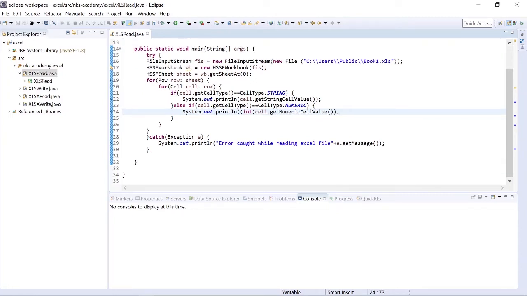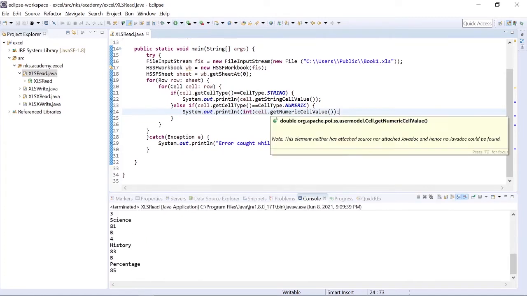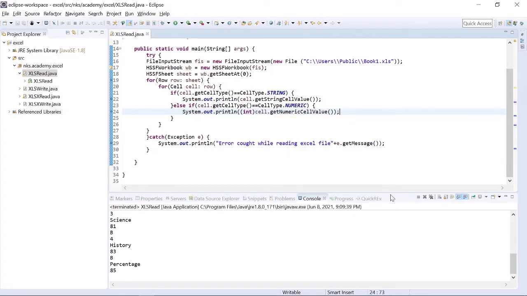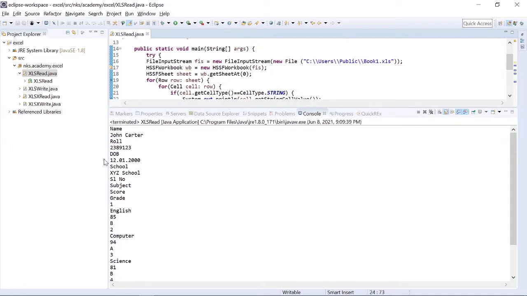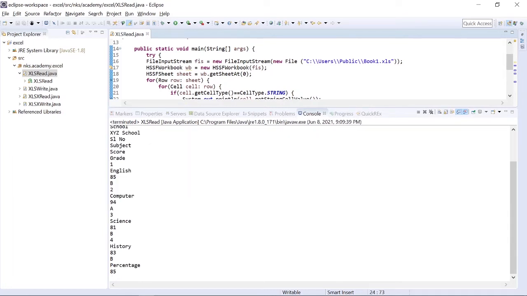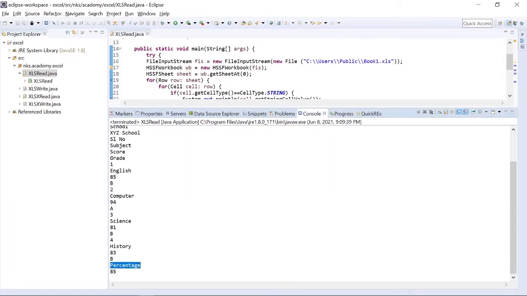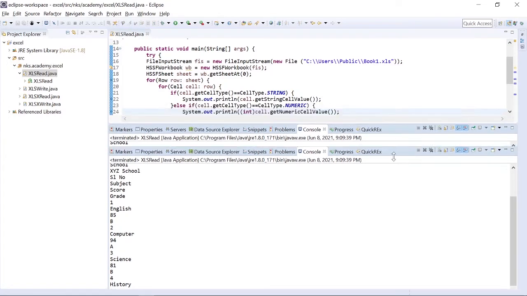Okay. Now let's run the program and see what is happening. See this, all the values are printed. We had name, roll number, date of birth, school, and the grades, and at the end we had percentage. So every value is printed.